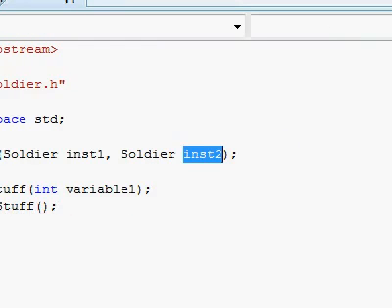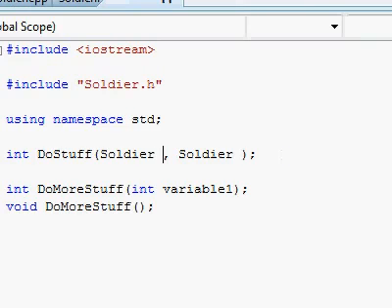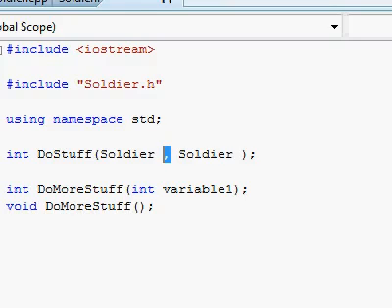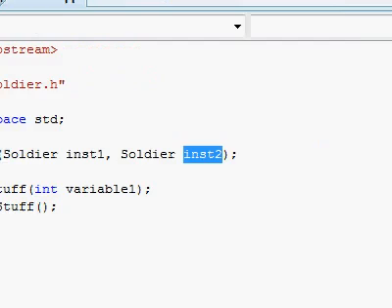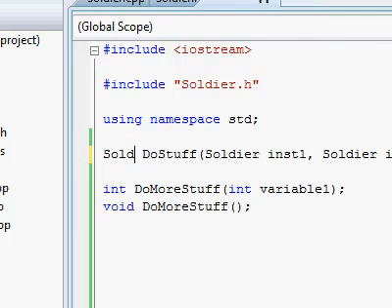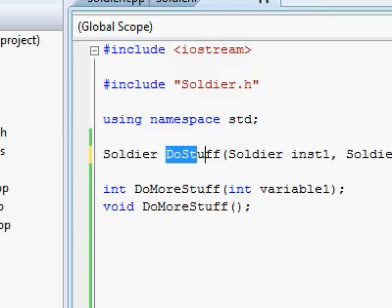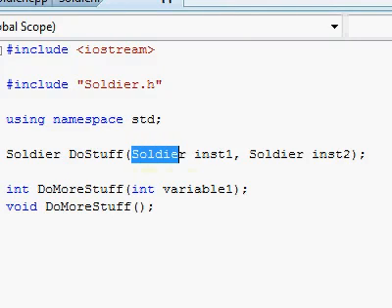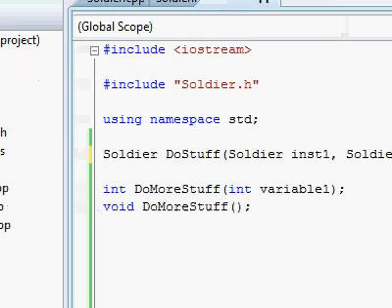Of course, as usual, I don't have to supply a name. I could just say that I'm passing in two different soldiers separated by a comma, but to make it clear we're going to put a name. And you can also return the type soldier from a function as the return type. This function over here, doStuff, will now take into itself two different parameters, both of the type soldier, and it will also return a soldier object as an expression.